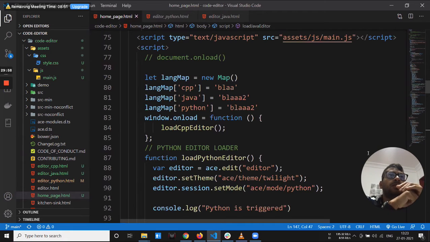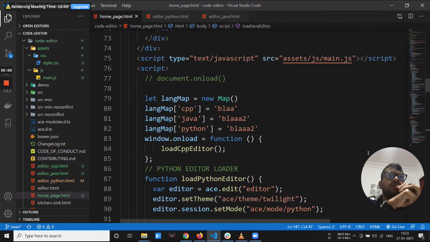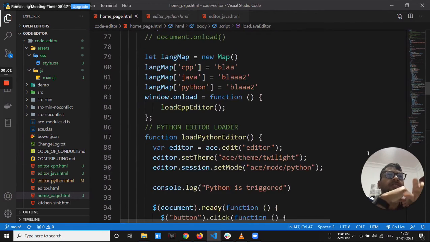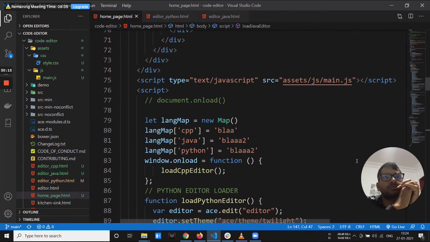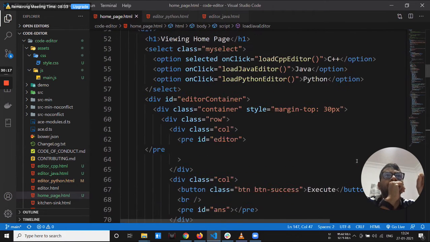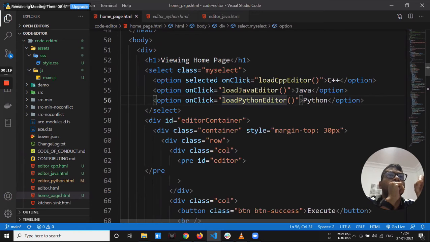So you have made a function load. Why have you hard coded load CPP editor? Okay, so the first time you're loading the CPP editor, right? Yes. So now why is the load Python editor function not being called? Just check. So the on click function is not working. When you select something, it's not on click, it's on select, right?